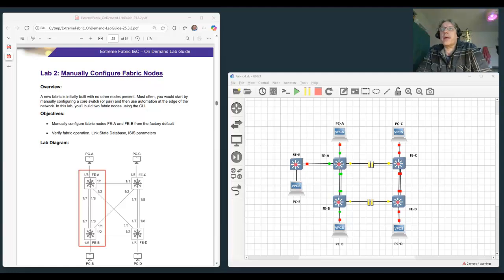Hello and welcome back. This is the second video I've created for the on-demand lab guide for the Extreme Fabric Installation and Configuration course available on Extreme Academy. In our previous lab 1, we looked at zero-touch fabric and how two switches were able to establish a fabric between themselves with ISIS adjacencies.